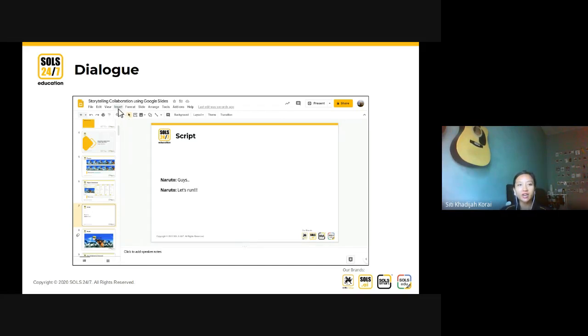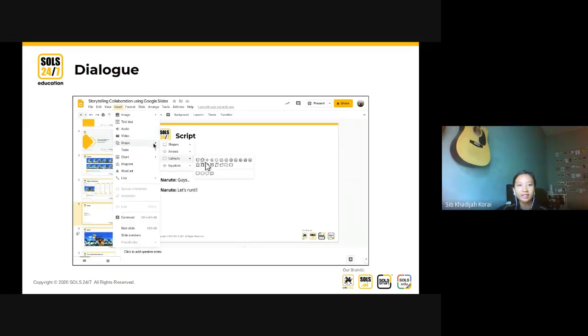Next up is the dialogue. To come out with the cloud, what we use here is we insert a shape. To do that, just go to Insert on the top of your Google Slide, and then you have Shape. Here you can choose any shape that you want.